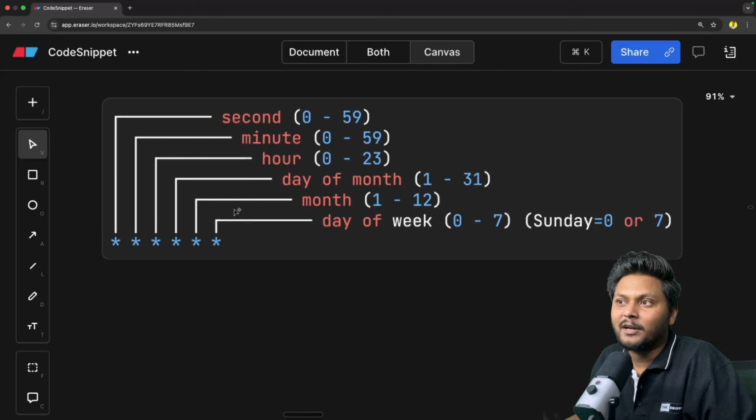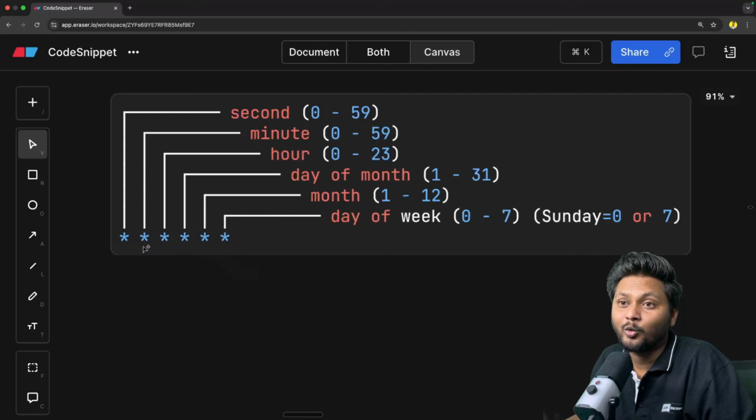Then we have days of month, right? 1 to 31st. Then you have month, and after that you have days of week as well. Days of week as in 0 to 7, right? So that is basically how you can give. Now you can have multiple combinations over here.